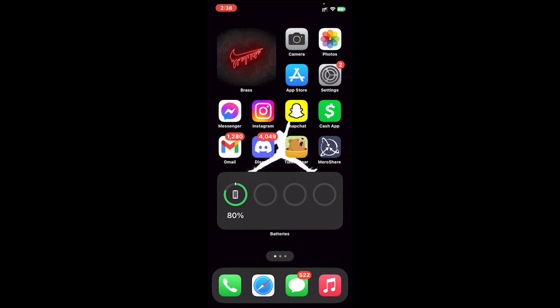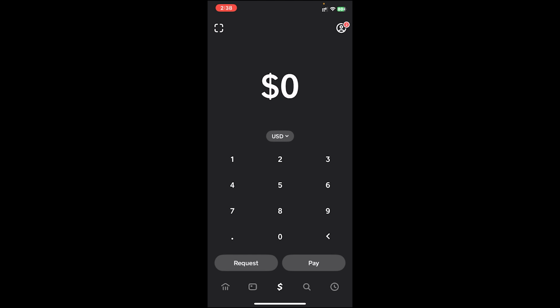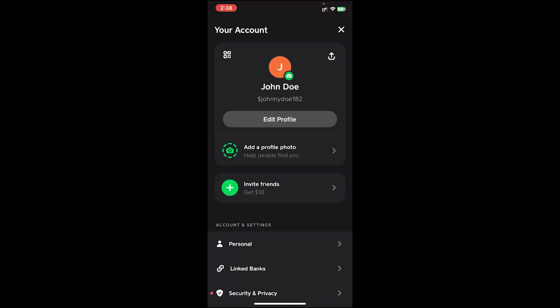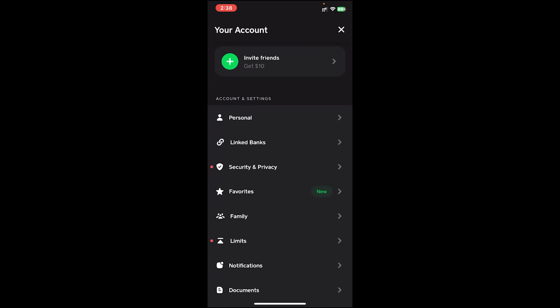Now let's get started. First of all, open your Cash App application. Then log into your account if necessary. After you log in, tap on your profile at the top right corner. Now scroll a bit down. Then under the account and settings section, you will see this option, linked banks. Tap on it. Then in this section, you will get the link credit card or debit card option.